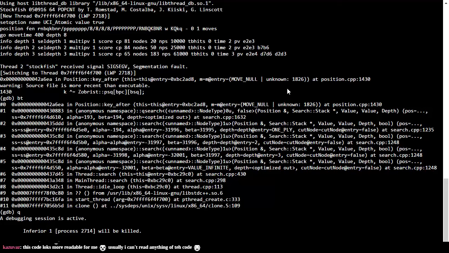So here it's saying at line 1430, something terrible happened. In fact, a segmentation fault occurred, basically meaning the program's trying to read memory that does not belong to the program. So, this is where things get kind of messy. Not gonna lie.